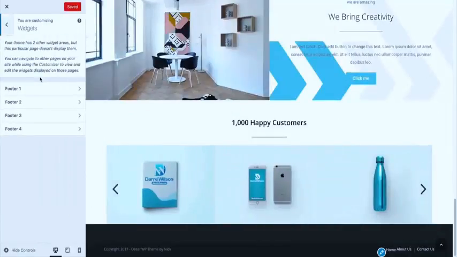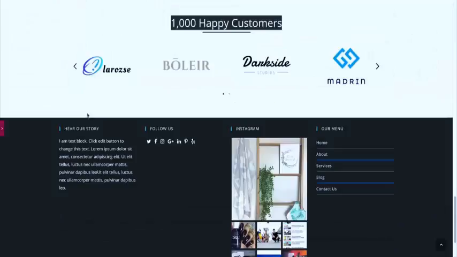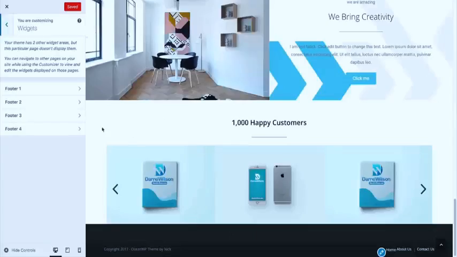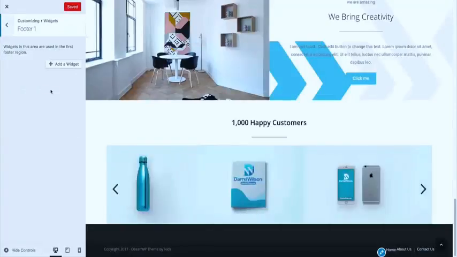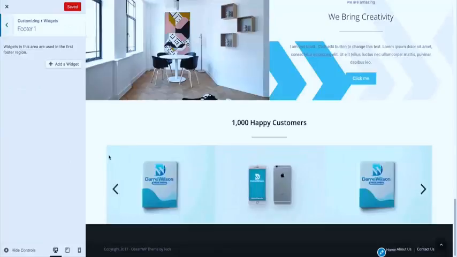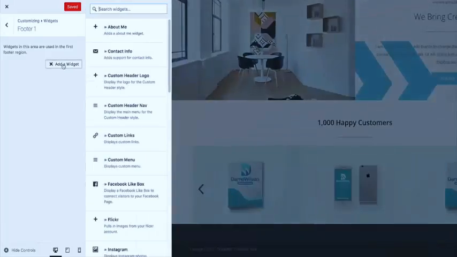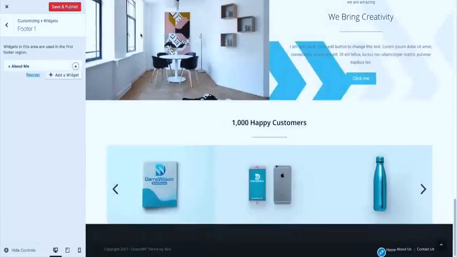We'll click on widgets. Now you see where it says footer 1, footer 2, footer 3, footer 4. These correspond to footer 1, footer 2, footer 3, and footer 4. Now guys, I'll be honest, I had some issues with this the first time, but after messing around and resetting things, it worked out fine. So right here, I'm going to add a widget, and let's add an About Me widget.